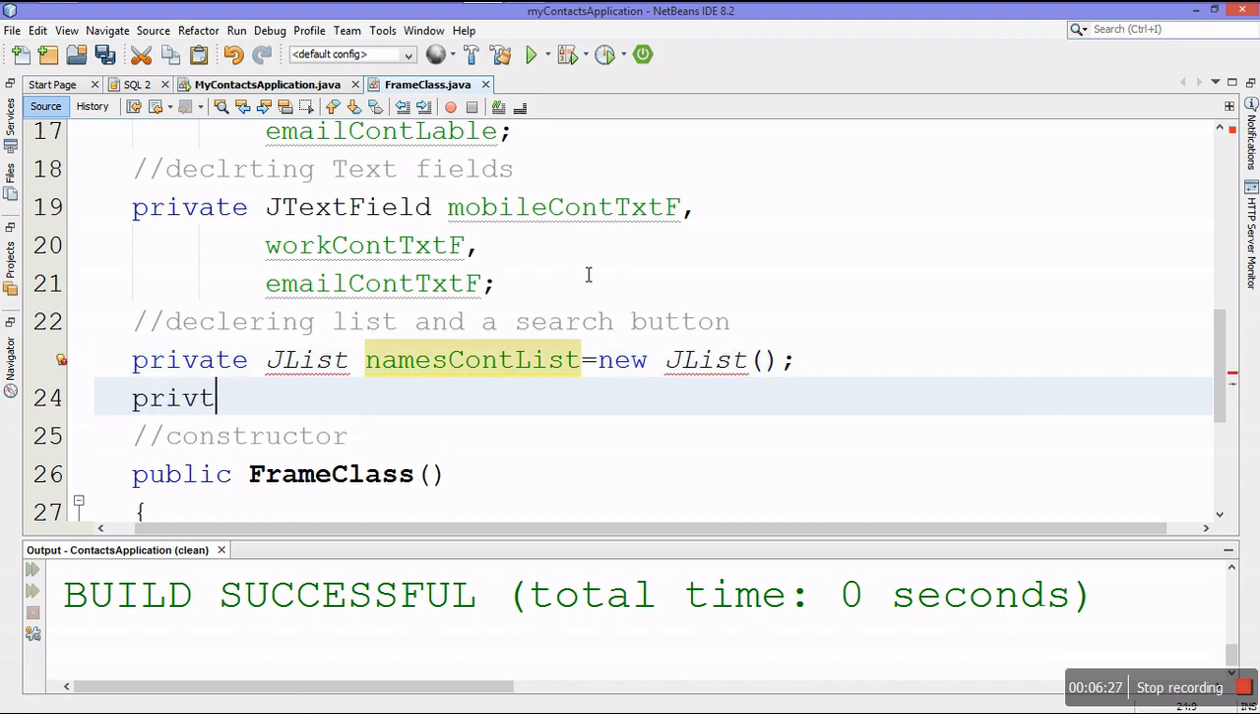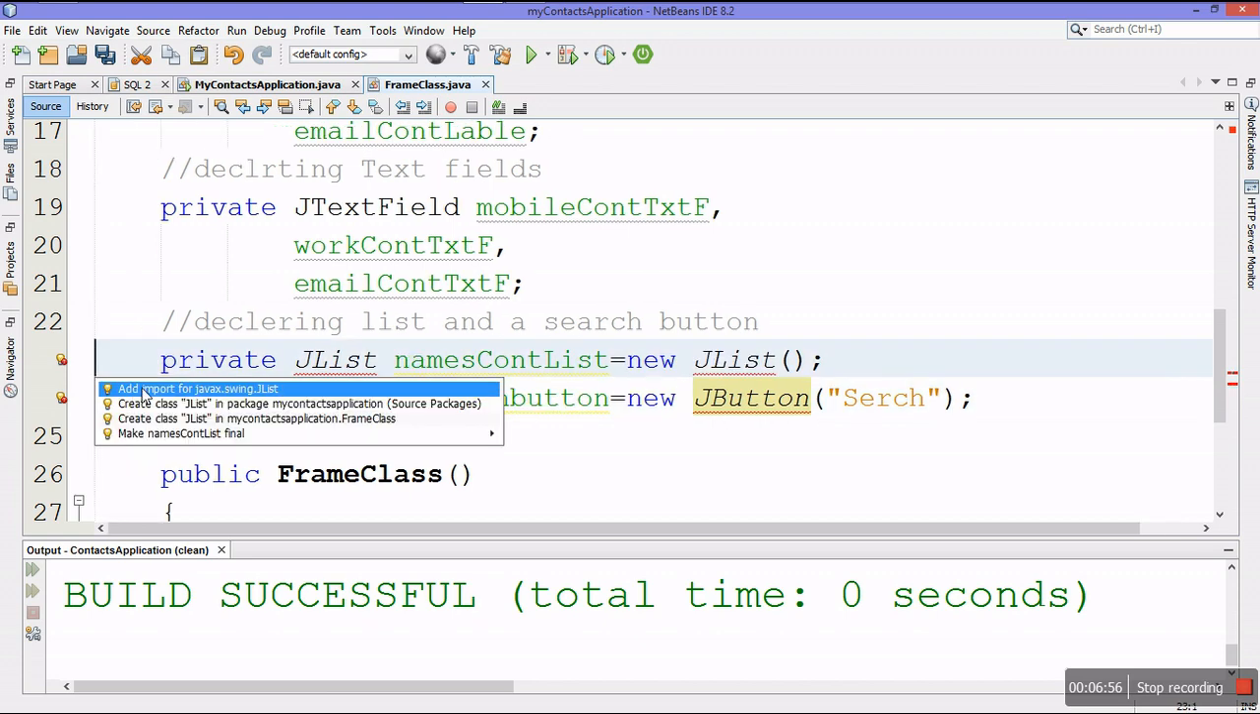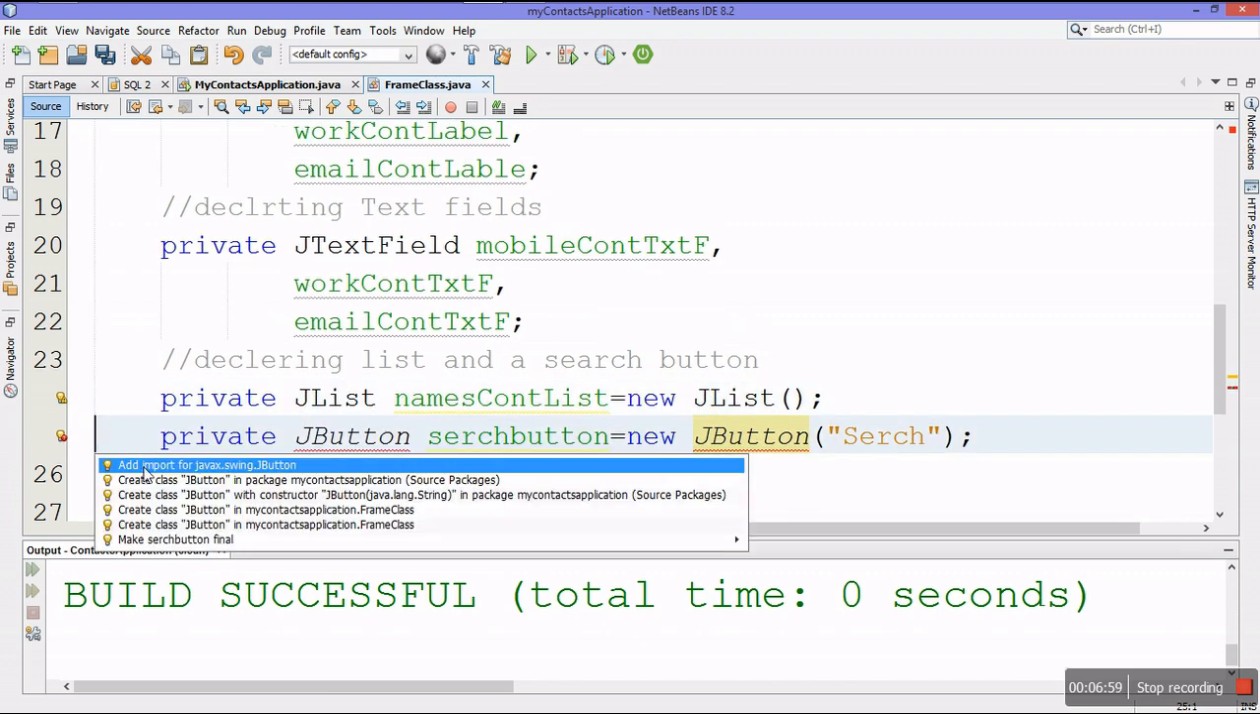Then again, I want the button, which is gonna be private. It's gonna be a JButton, and I'm gonna call it search button. Next I'll go ahead and initialize it, so this one is gonna be a JButton. Then the name of a pattern is gonna be search. It's gonna be a string, and I'll call it search. And again, let's go ahead and add imports, so add import on this one and add import on that one.